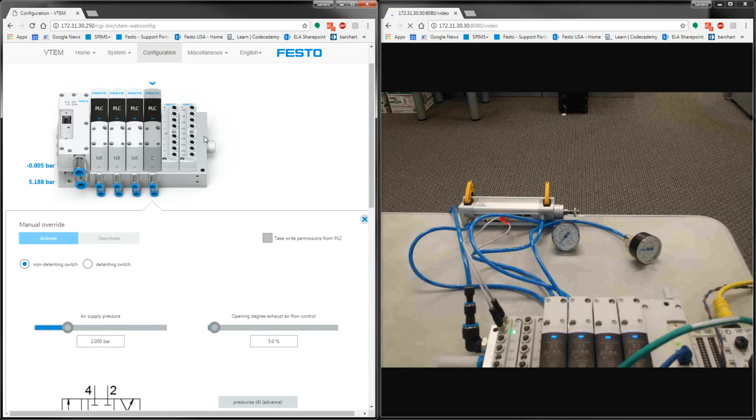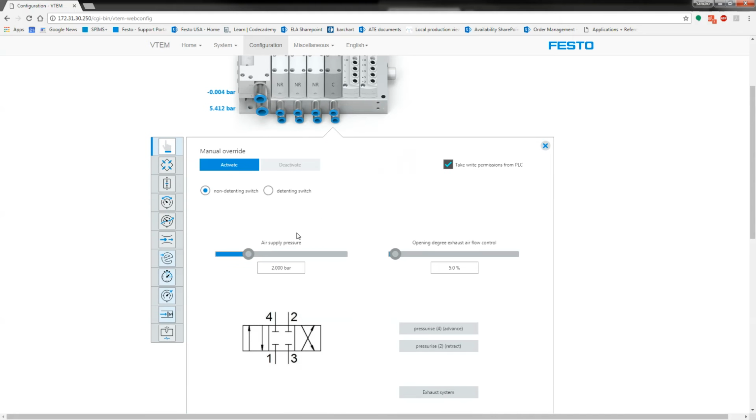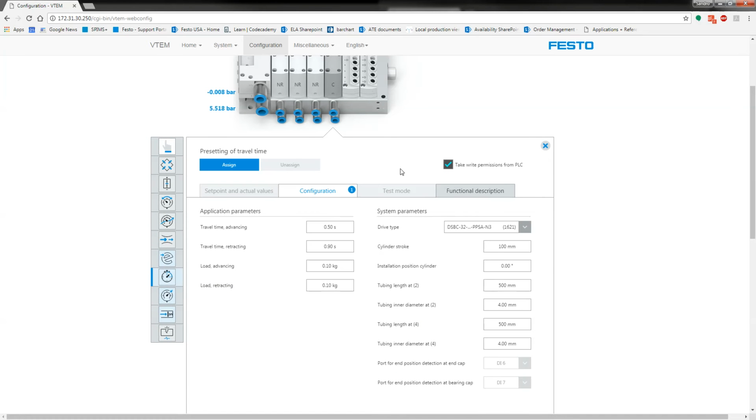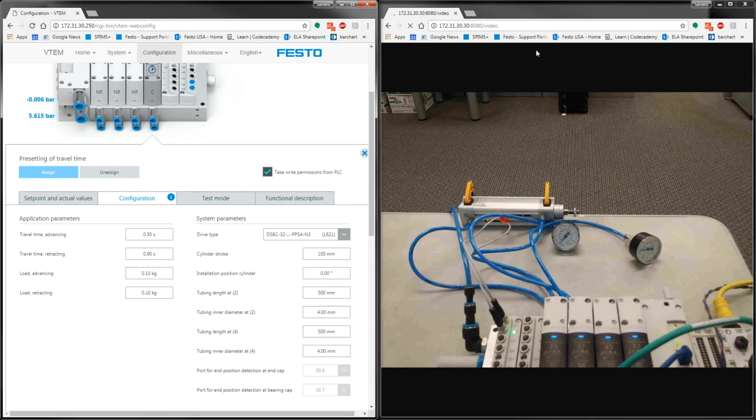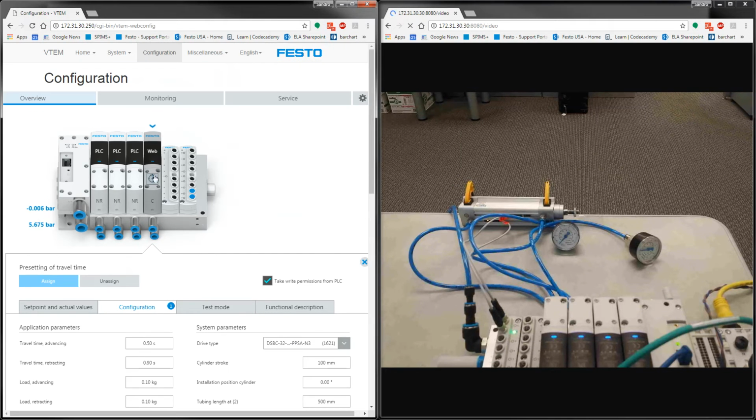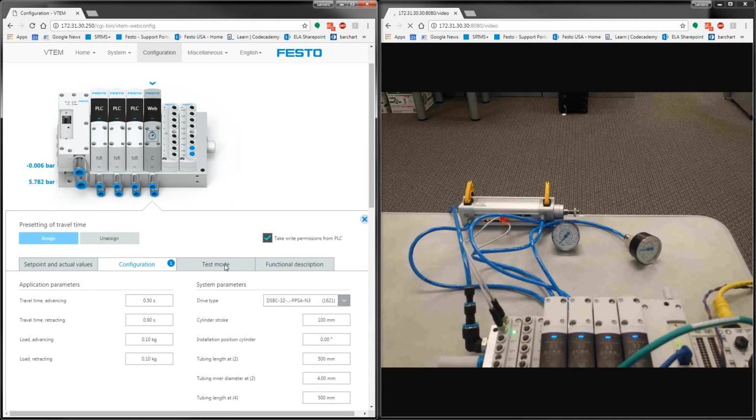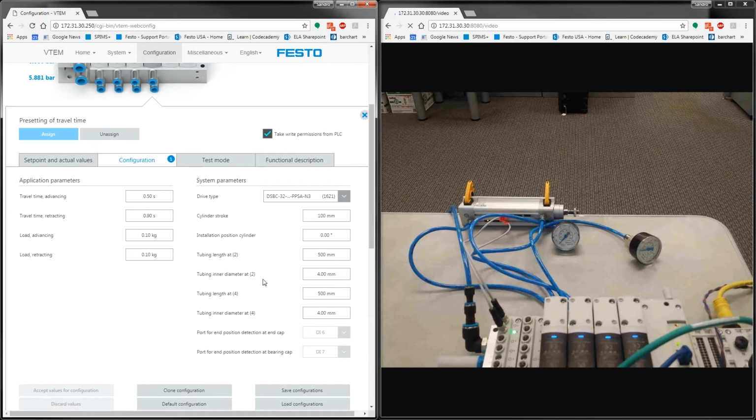If I want to control it from the web server, I have to click here, take write permissions from PLC, and then select the app that I want. So in this case, let's say I want presetting of travel time, and then click assign. Okay, click assign, and now I have the app. This is configured. I go to test mode. I already have all of the parameters here for that particular actuator, the tubing length, etc.